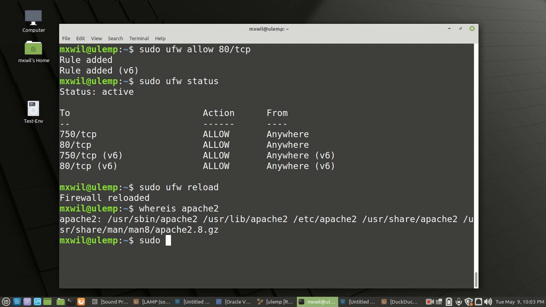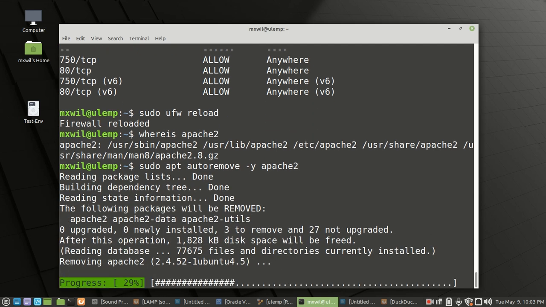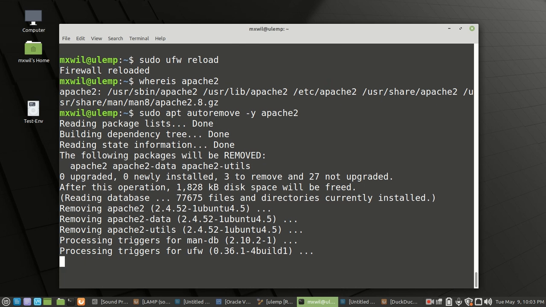By turning off Apache 2, and that will be apt autoremove -y apache2. We'll go ahead and remove Apache 2. I didn't know that was up. And then just to make sure, we will see if we can purge it to make sure everything for Apache 2 has been erased.